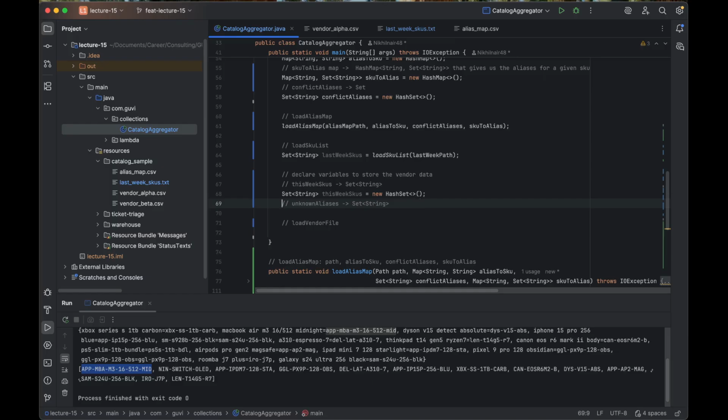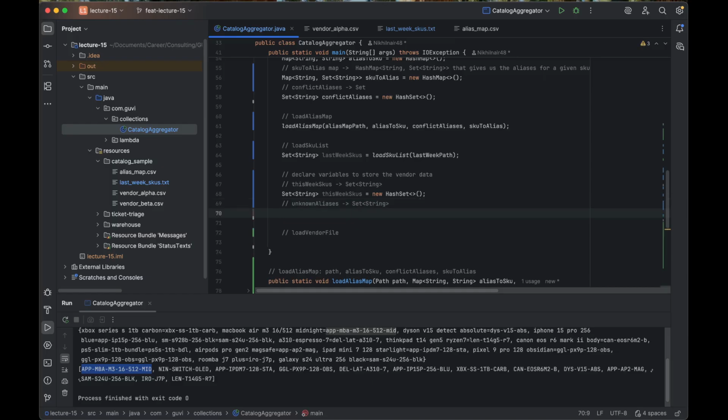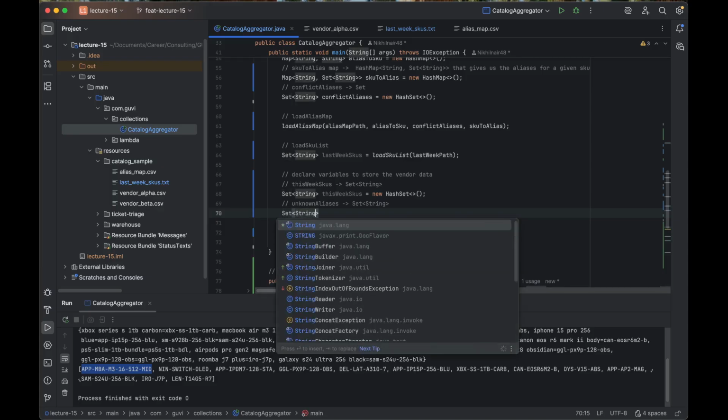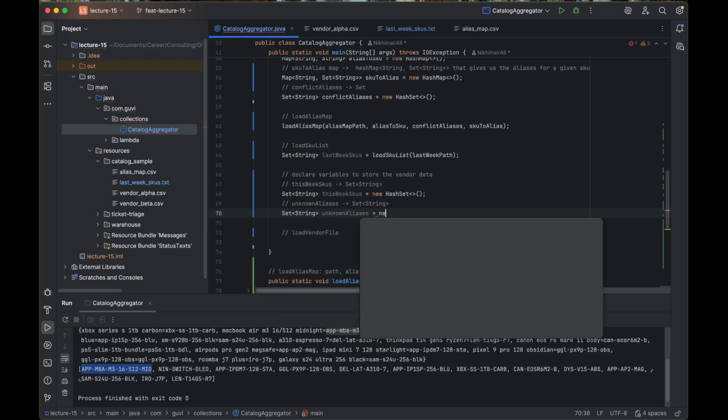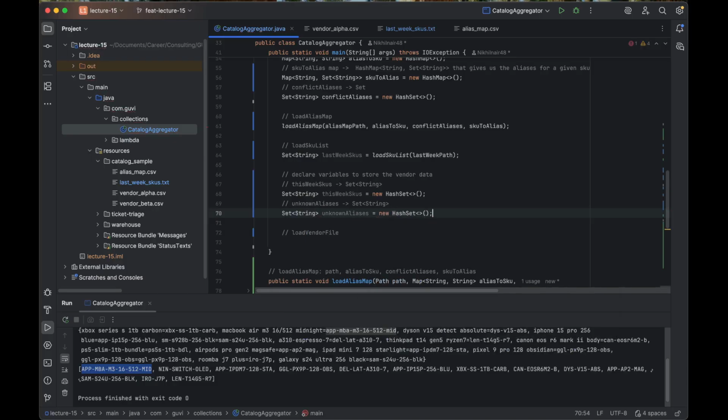The next variable we need to declare is essentially for unknown aliases. There will be certain aliases we don't have a mapping for, so we need to track that. So we'll have a set of string for unknown aliases. We'll instantiate this, and again, hash set, the same implementation here. Now what do we need to do?